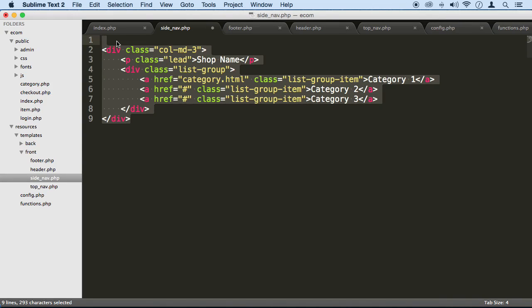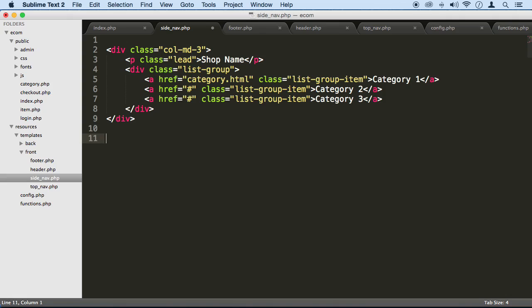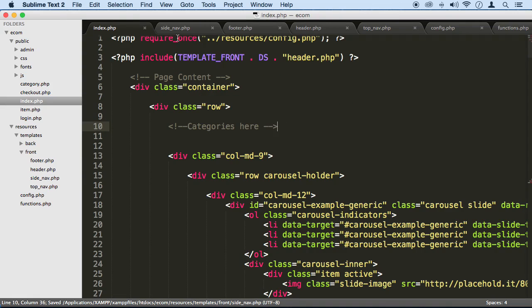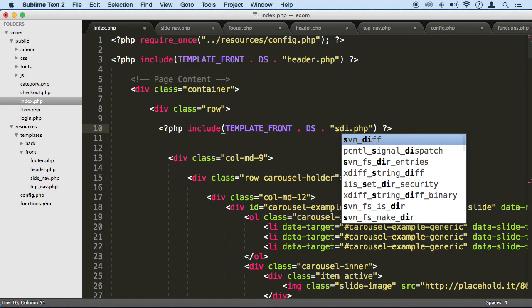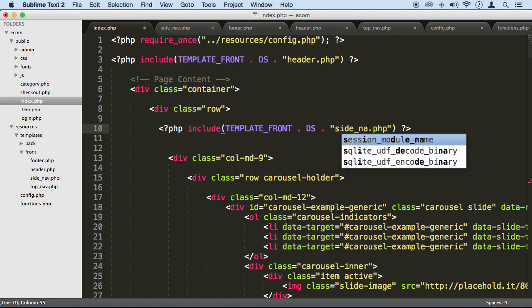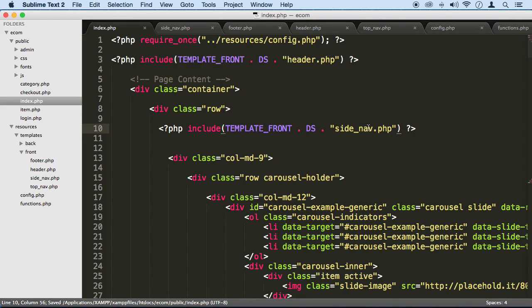Move this to the left. I did that by selecting and pressing Control or Command and the left square bracket. Well, this is a square bracket. So now we have this. Let's go ahead and include it, right? We are in index here. So I'm just going to copy this and paste it right here. Let's call this side_nav. There we go.